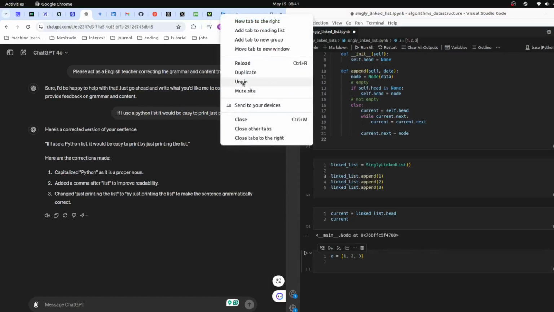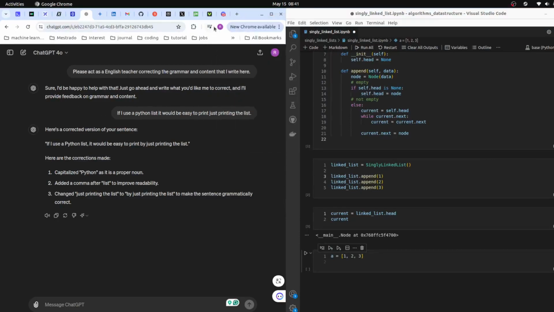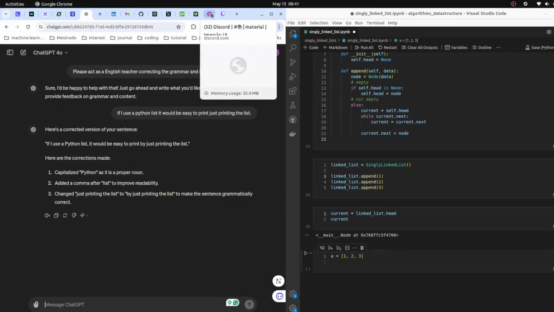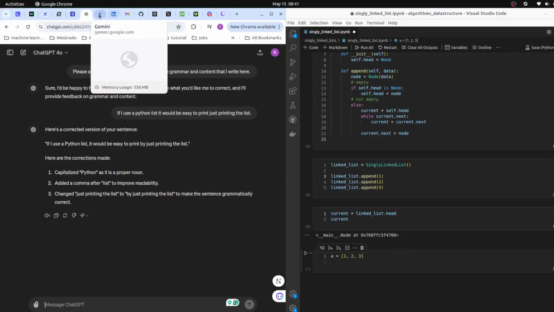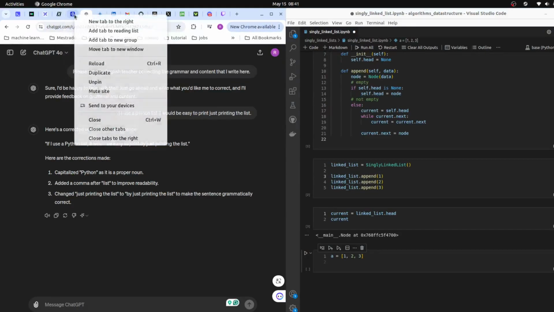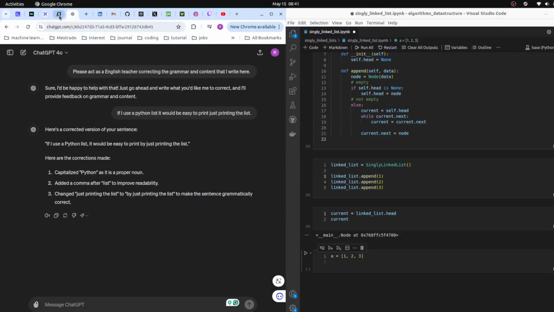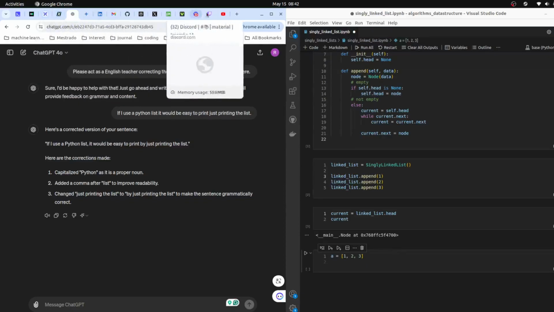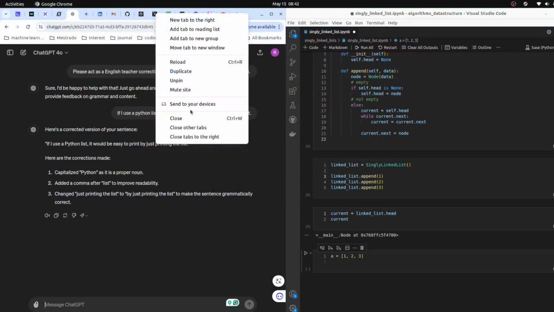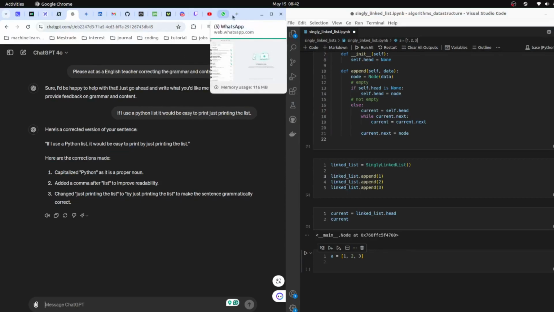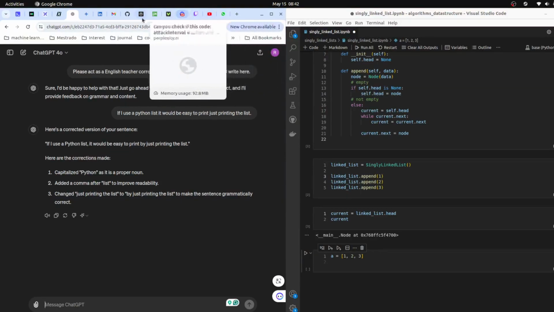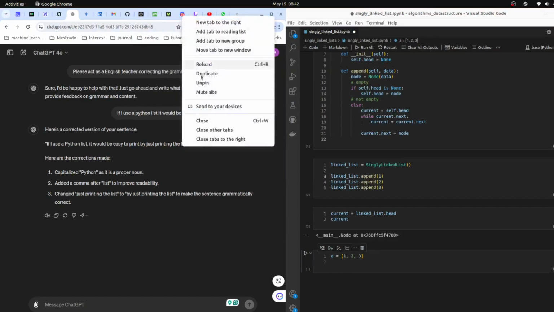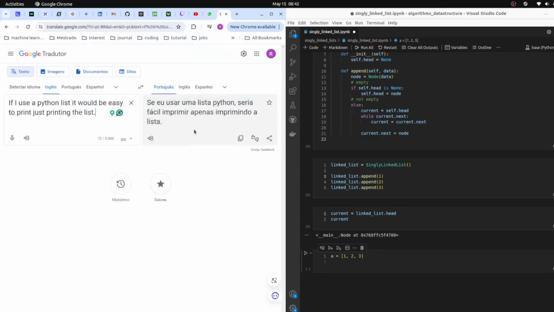Okay, I'm going to remove this. I'm going to be removing it. It's not working. Using Gemini, talk about just one more. I'm not using Twitter, and neither Discord. So if I use a Python list, it would be easy.